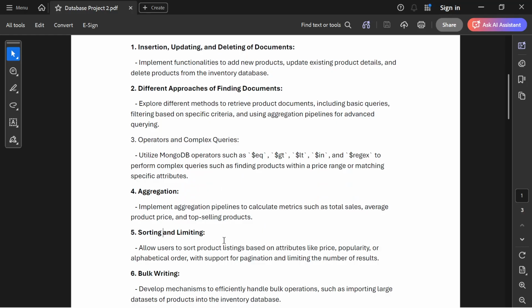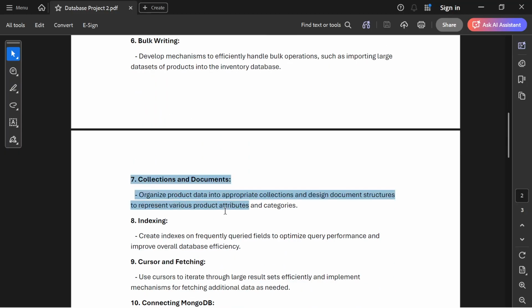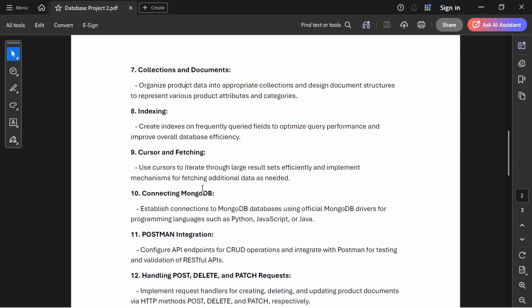And then, what else again? Yeah, we've covered this automatically, since whatever we are doing is related to collections and documents.